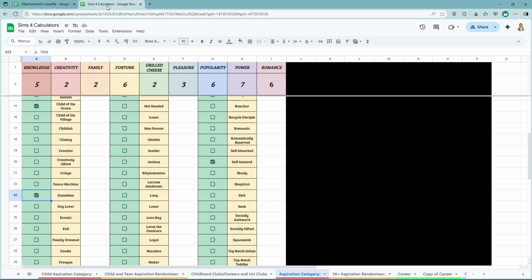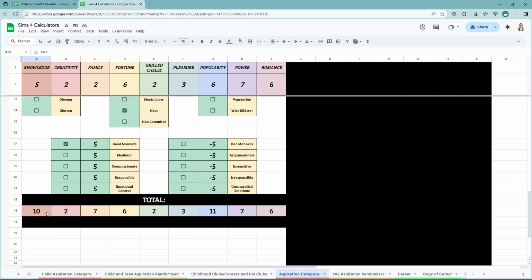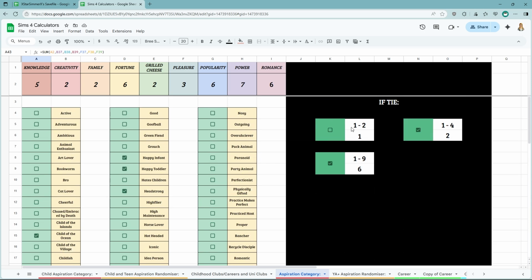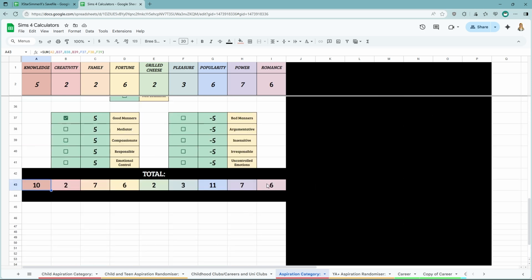So now you're going to look. At the top, you're going to see these numbers. Don't be fooled by them. The number at the bottom is where you're going to look. So my sim is going to be a popularity knowledge sim. And if they are tied, we have tiebreakers up here for you to use. So you just check them until you get the number that you need, one of the numbers you need. Anyways, so we're going to be popularity knowledge.